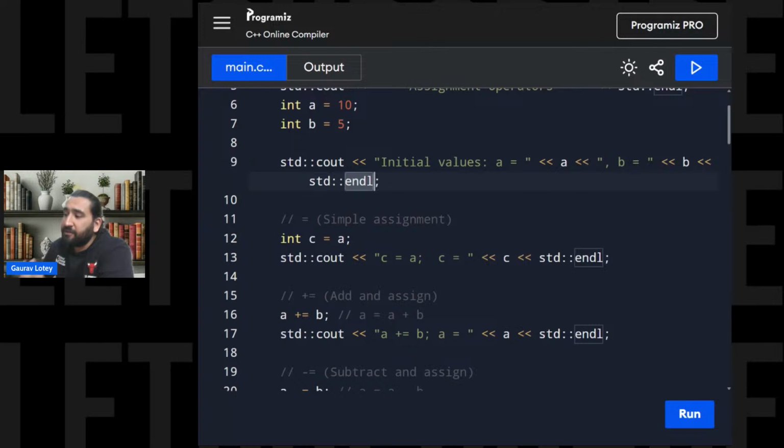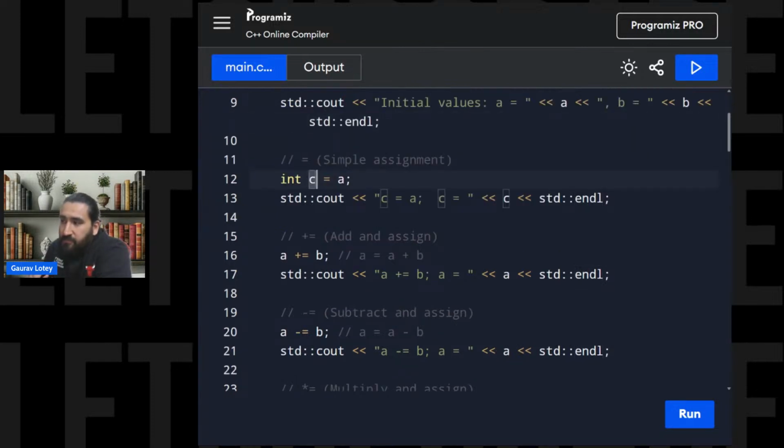Now, the very first is a simple assignment. We will create yet another variable which was not created till this point, which is c, and inside c we have stored the value of a. That's what we are doing here, right? Once we are done here, we will say cout c is equal to a's value, and I think we should be able to print c is 10.